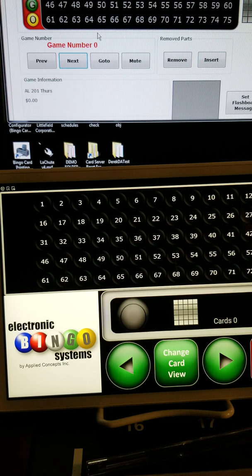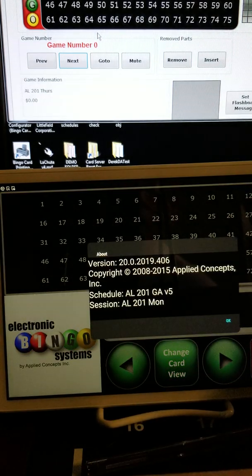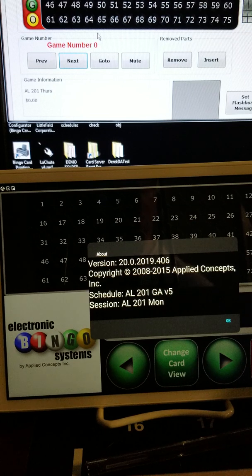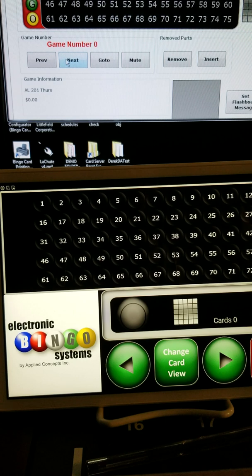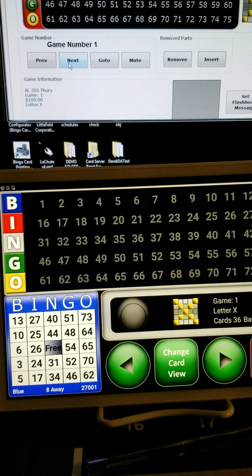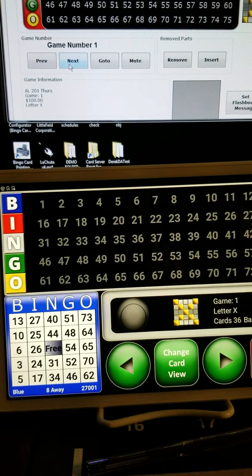Now, when I go to game options, even though the screen on the Excalibur says Thursday, which is the session that was open, the handset says Monday, which is wrong. If I move it to game 1, it's got the right number of cards, but it's playing the wrong games for the wrong session.